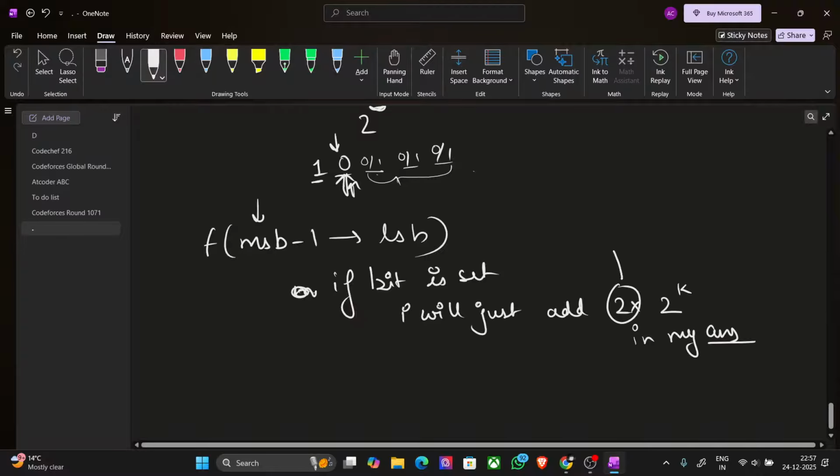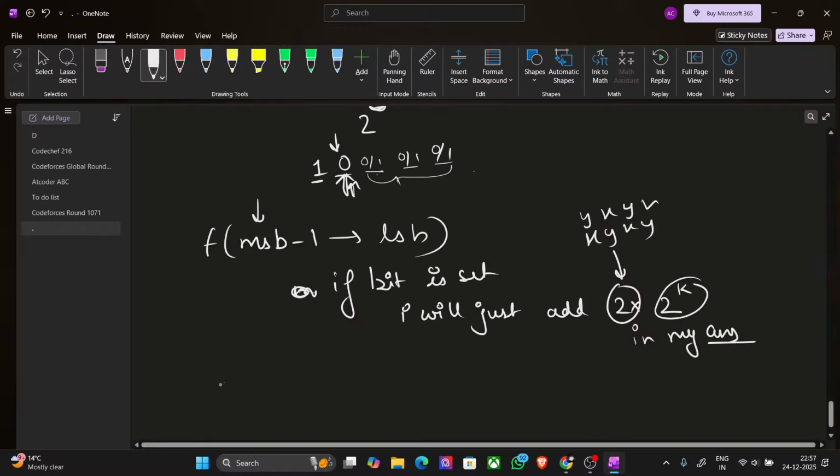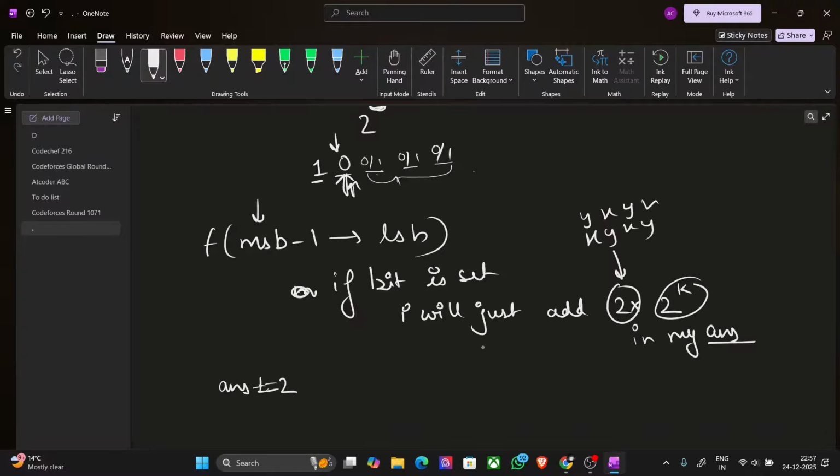Why this 2? Because there are two patterns as I just discussed. Like I just said, XY and YX. So there are two types of pattern and there are 2 raised to power k possible combinations. So I will just add 2 into 2 raised to power k in my answer. Now, in the end, you will just add 2 again because there are two starting positions 6161 and 1616, and then you can just return your answer.